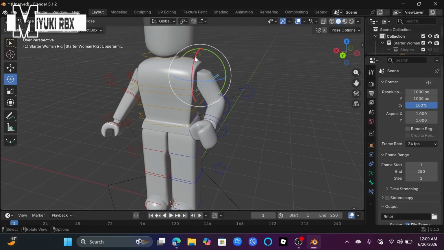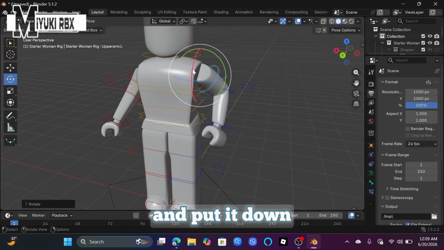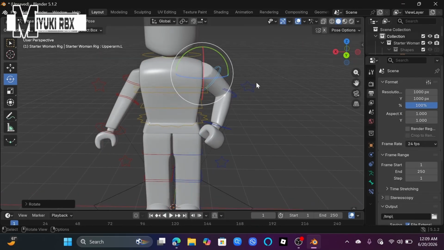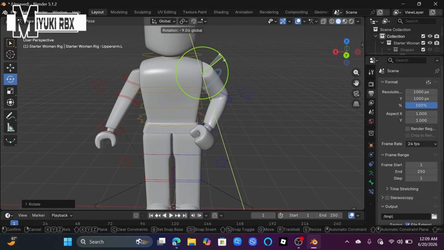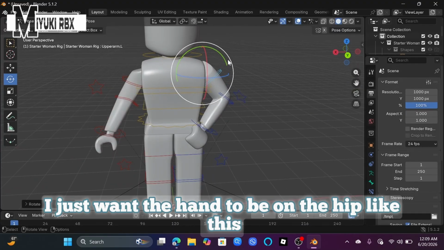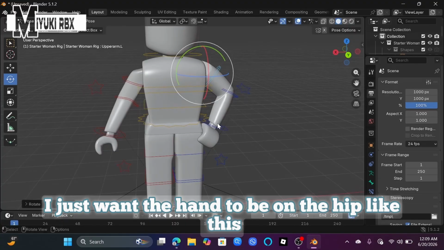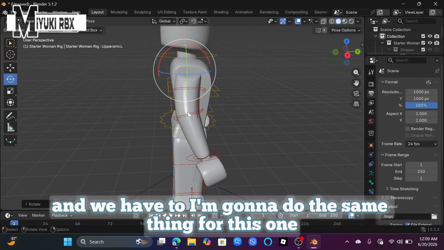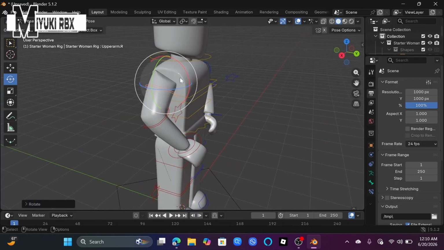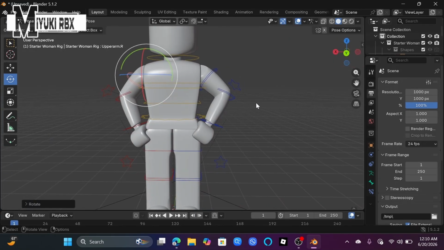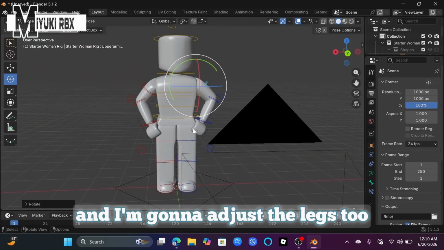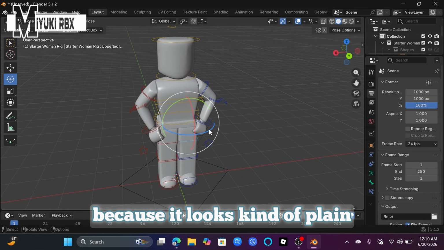and put it down, rotate, and then rotate it again. I just want the hand to be on the hip, like this. And I'm gonna do the same thing for this one. Okay, like this. And I wanna adjust the legs too, because it looks kind of plain.